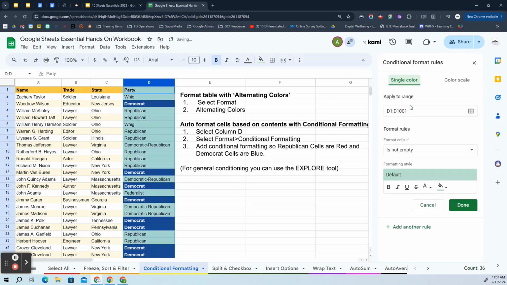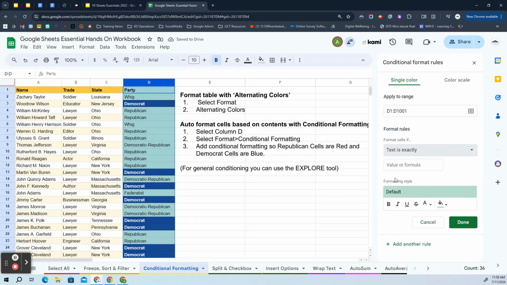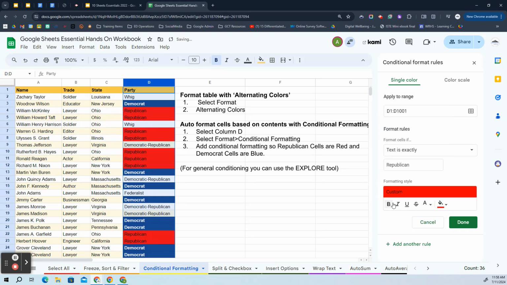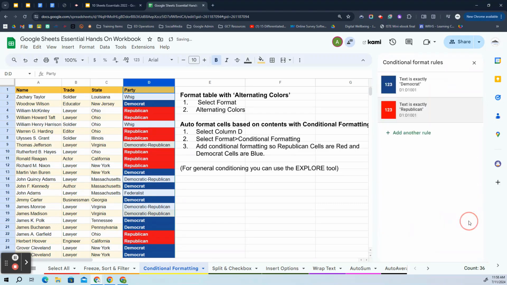So I'm going to add another rule. And again, I'm going to format the cells. So if the text is exactly capital R for Republican, I can see that I've done this correctly because it's selected the Republicans. And I'm going to change this fill to red, bold, white text, and click done.